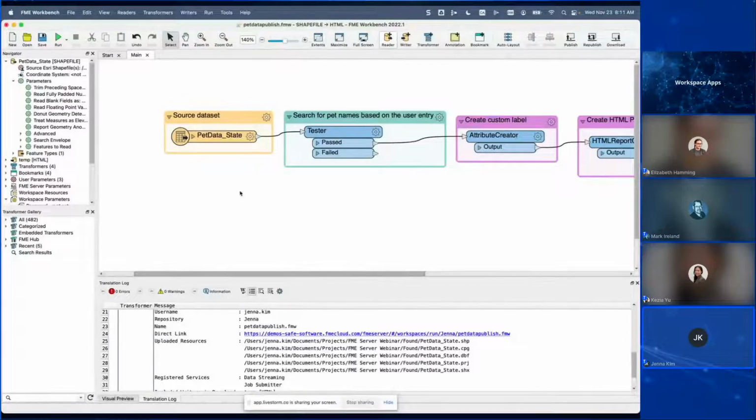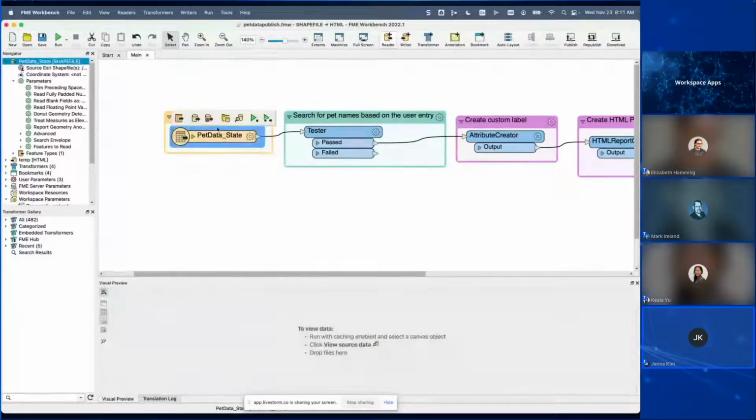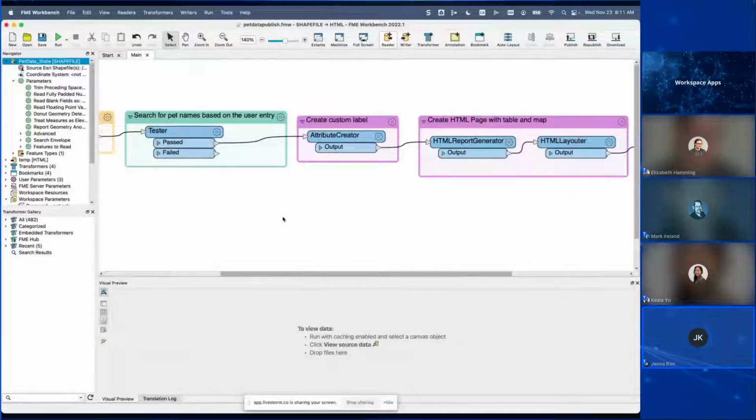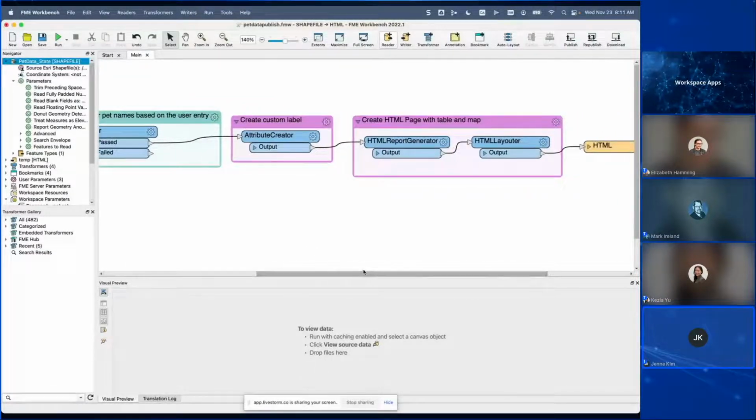So what I have here is I'm starting with the CSV or an Excel data sheet with some data from found pets from a lost pet database. And then I'm running through some testers and attribute creator, creating some labels pretty much so that when I upload this to FME Server, there are some user parameters that people can search against.